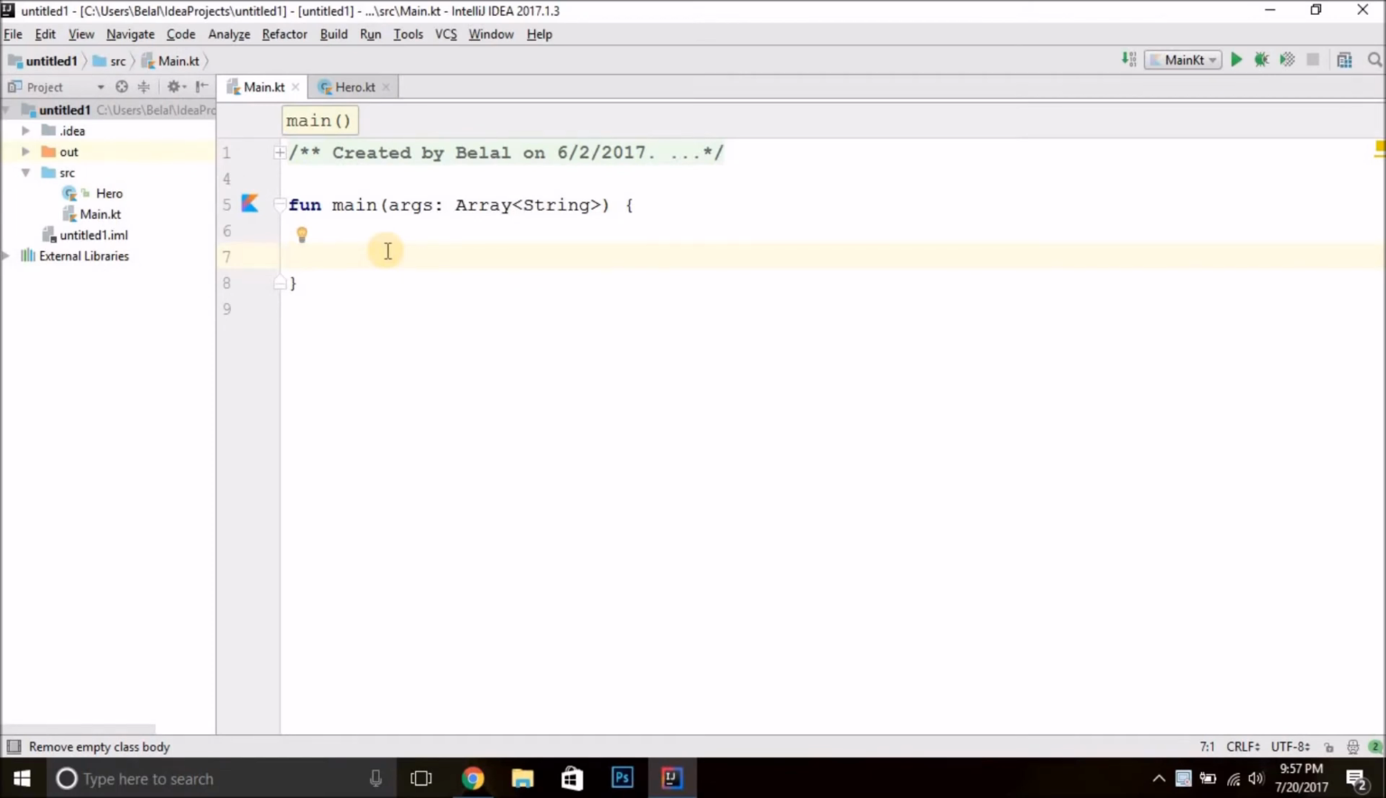Time to learn about infix functions. An infix function actually improves the readability of the code. First I'll tell you about the conditions of creating an infix function.